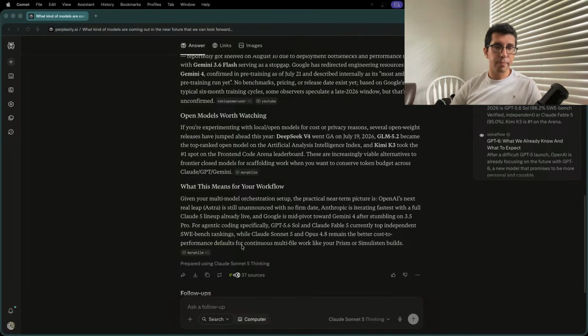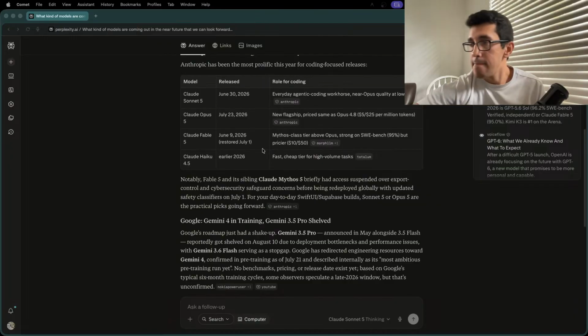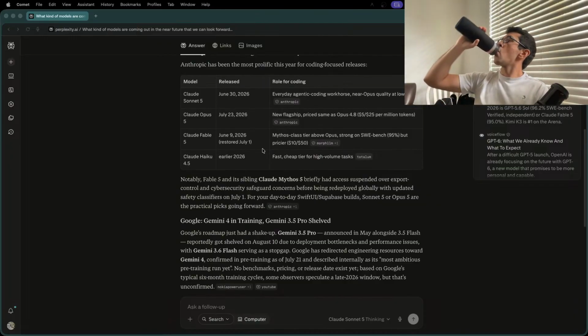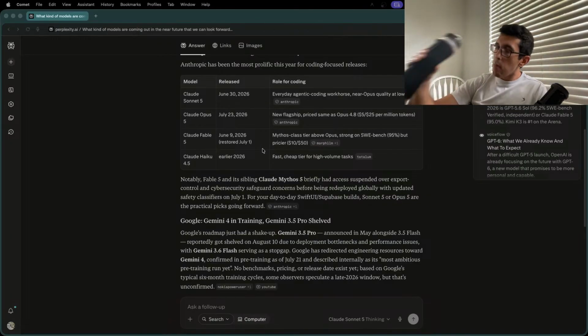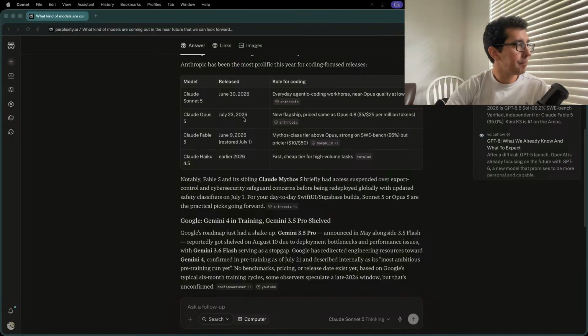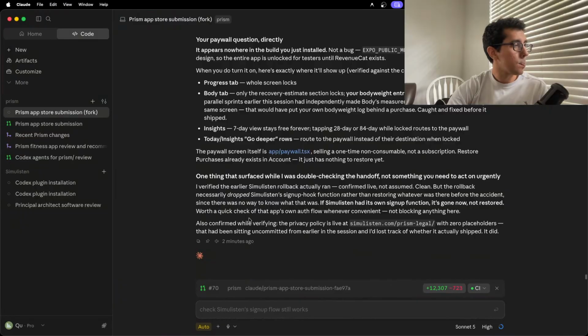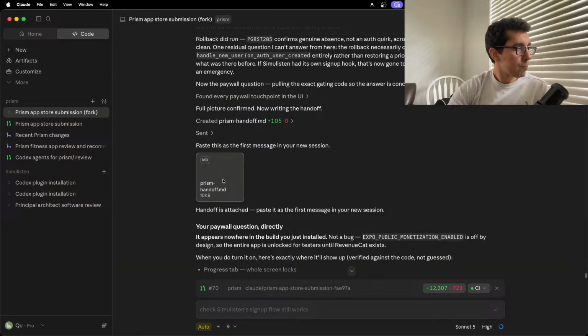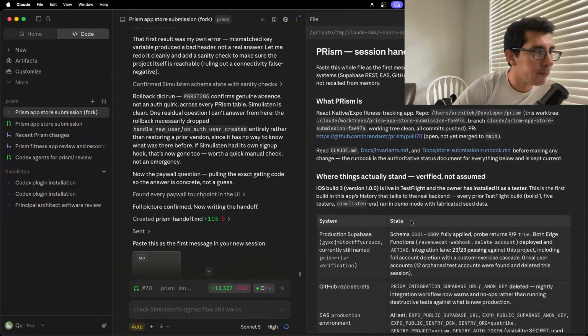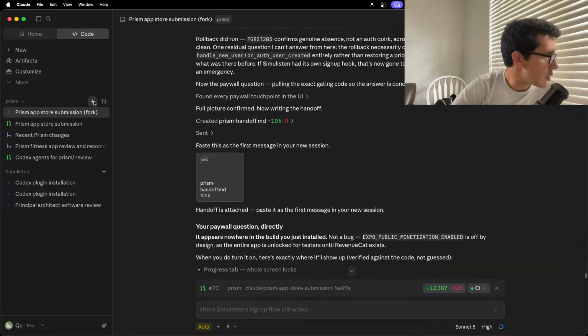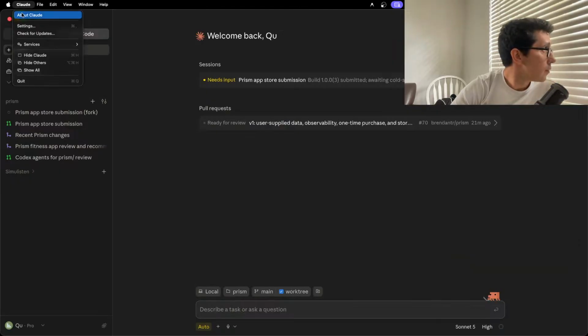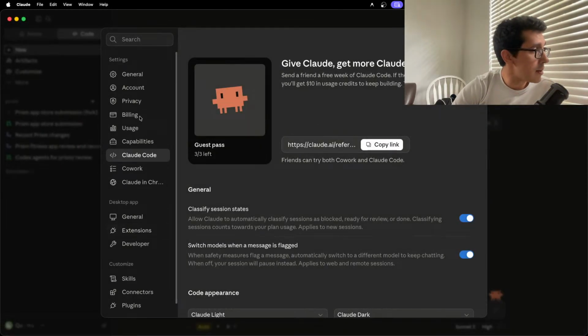Okay. That was a lot of information. All right, so now we have a handoff. Handoff to a new session. But let's see what our limit is going to be.